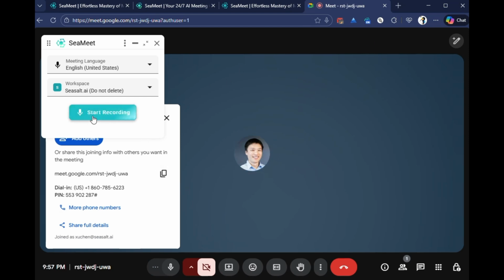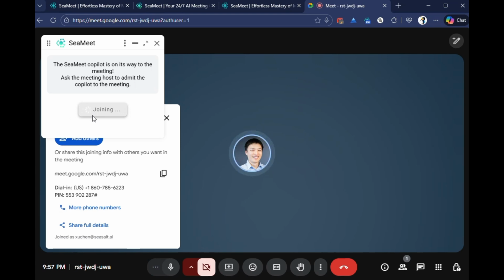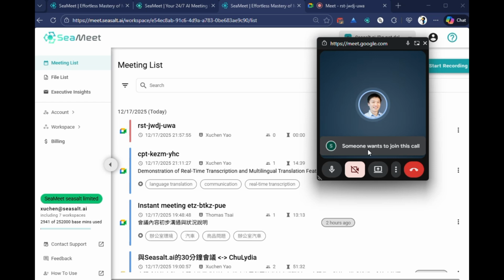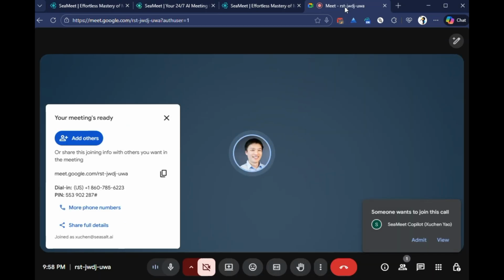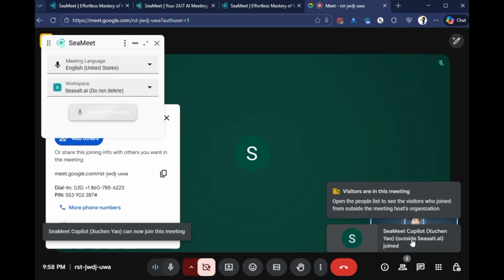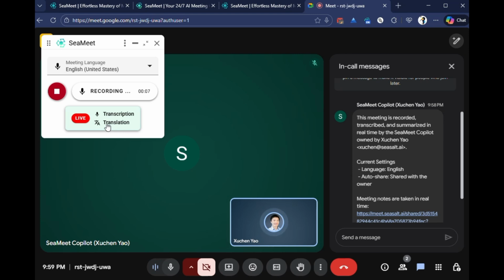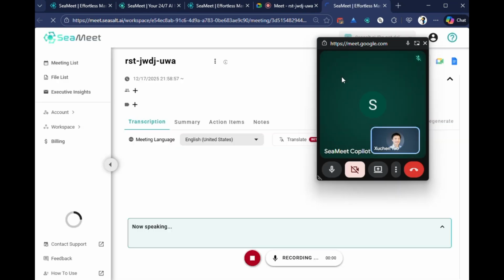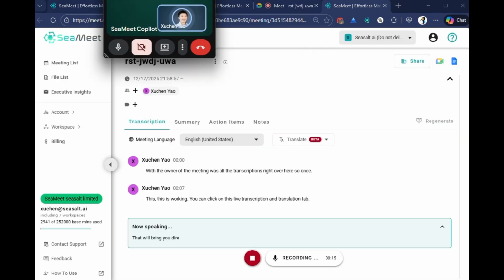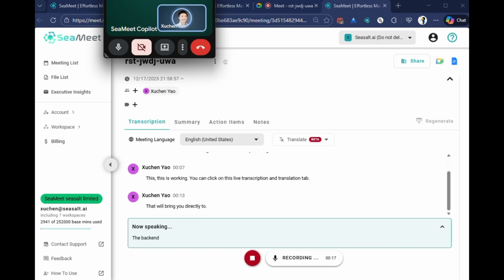With this extension, you could actually click on the recording button right over here, and SeaMeet will send a meeting copilot to the meeting, and that's going to provide both real-time transcription and also translation. Now that the meeting copilot is waiting by the door, let me just admit this meeting copilot right now. So once this is working, you can click on this live transcription and translation tab. That will bring you directly to the backend right over here.